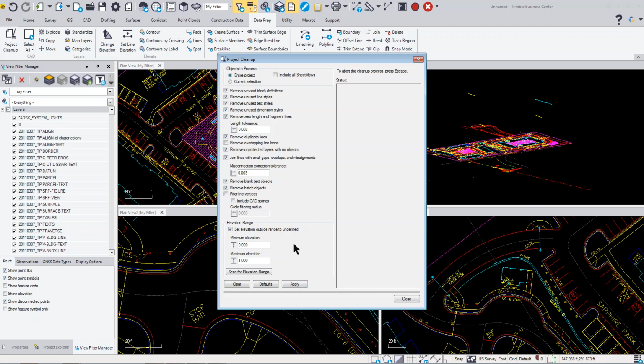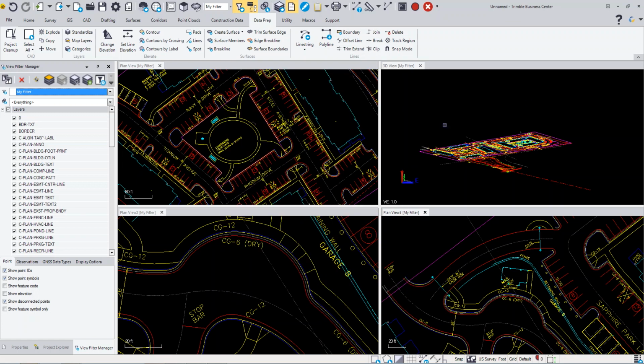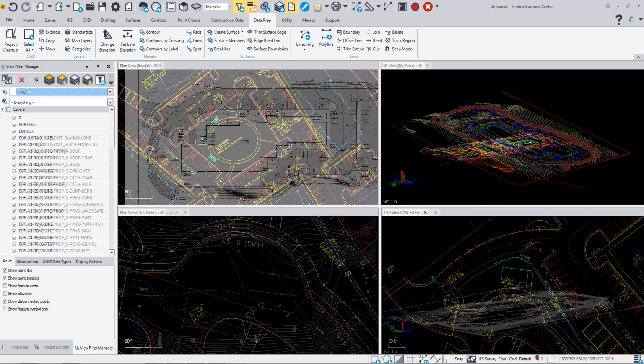Simply click Apply either to the entire project or only a selection of the project. And upon completion, you'll notice that layers have been removed, the 3D data has been flattened, the hatch patterns have been removed, your lines have now been joined, and your duplicate objects have been removed.